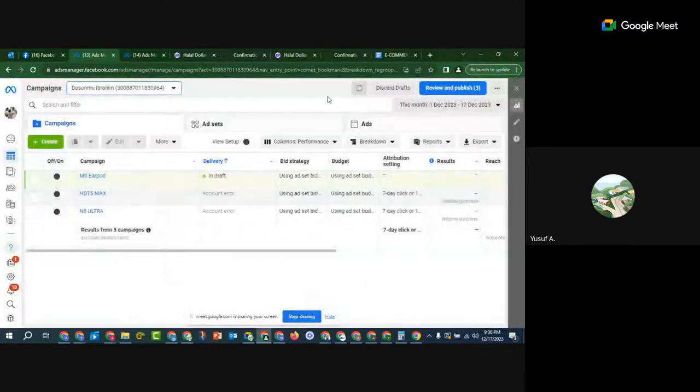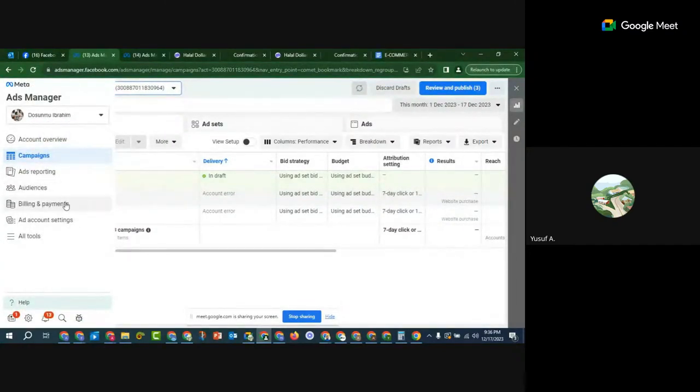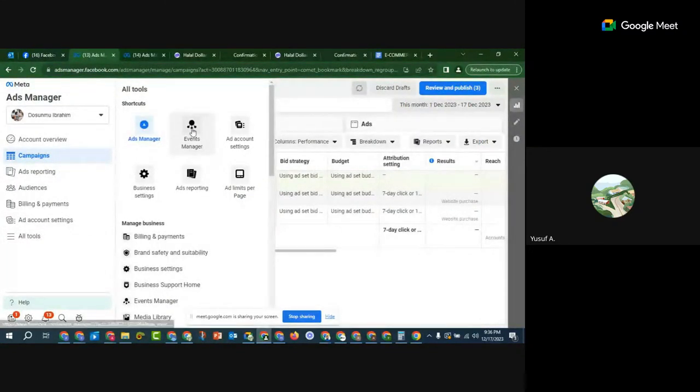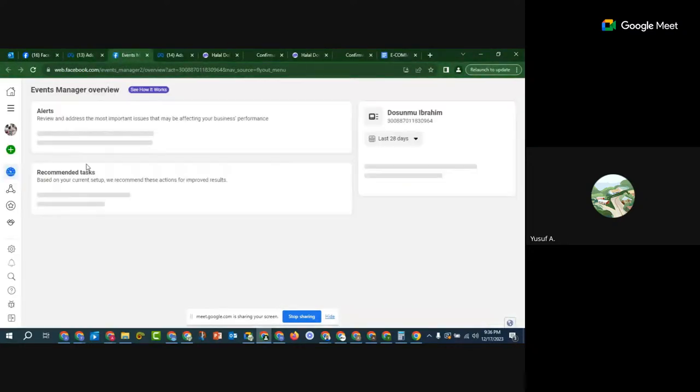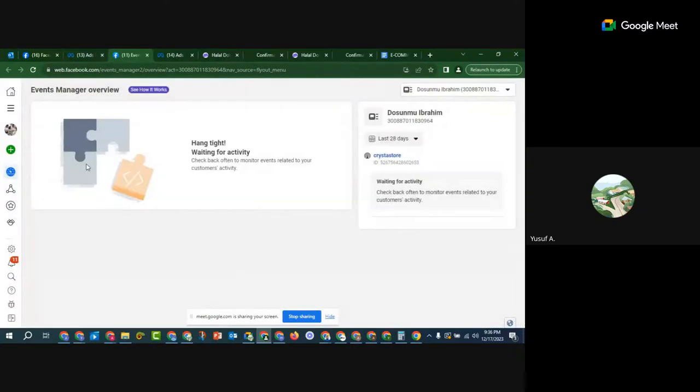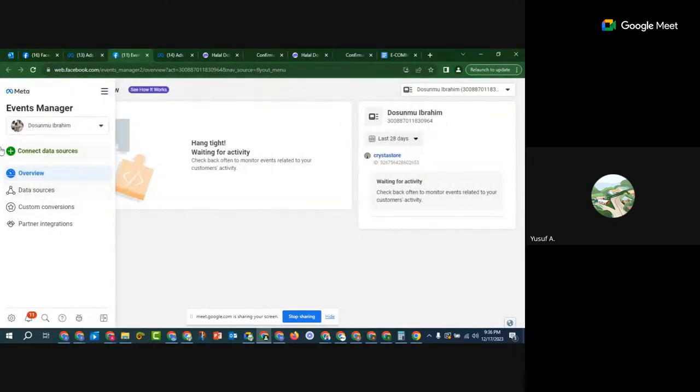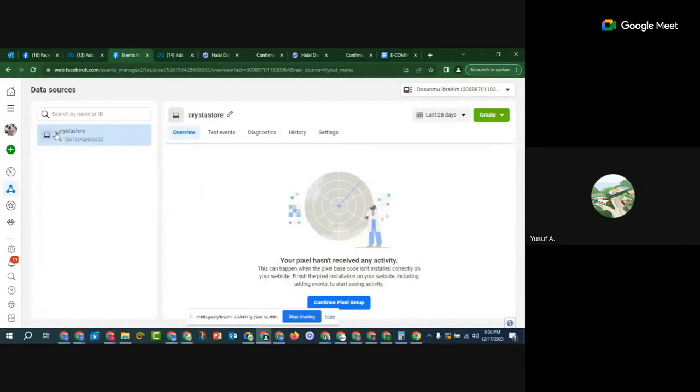But there's something you should do before creating the ad, and that is to set up the pixel. I mentioned it the last time. You come to all tools and open Event Manager in a new tab. If you don't do it now, you can also do it later while creating the ad, but it's better to do it now. Under the Event Manager, click on Data Sources. Since you have a pixel here already, the pixel has already been created. You cannot create more than one pixel now. Before, we used to create multiple, but now one pixel is just enough.